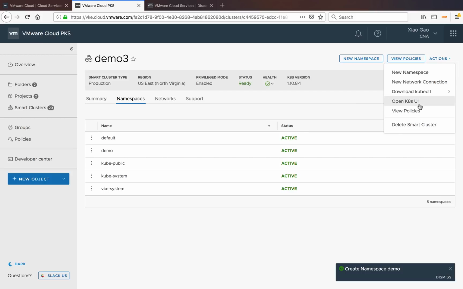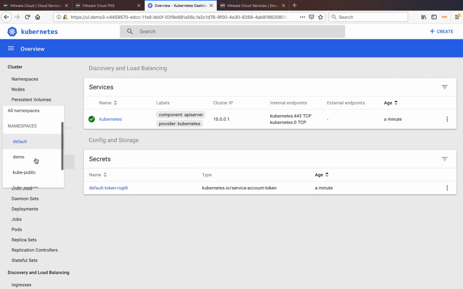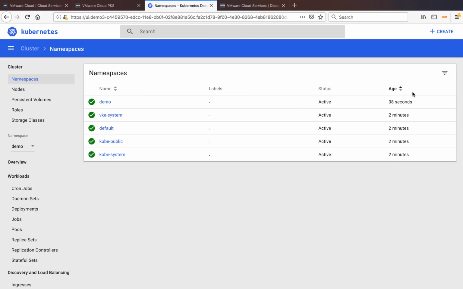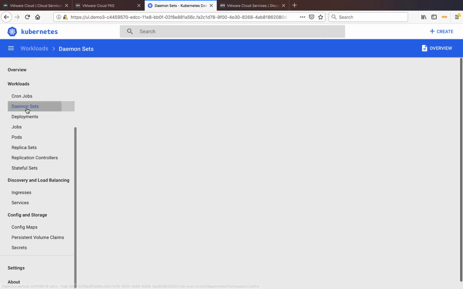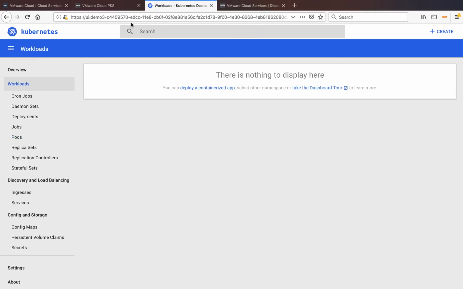I could also launch the Kubernetes UI to the new cluster directly from the dashboard as well. We leverage your single sign-on credentials to access the Kubernetes UI, and once you are in the Kubernetes UI, you could start to manage the new namespaces you have created. You can view your workload specific information, such as the deployments, cron jobs, daemon sets, and you will also have the ability to actually deploy application stack directly from the UI. But for the purpose of this demo, we're going to use kubectl later to show the application deployment.